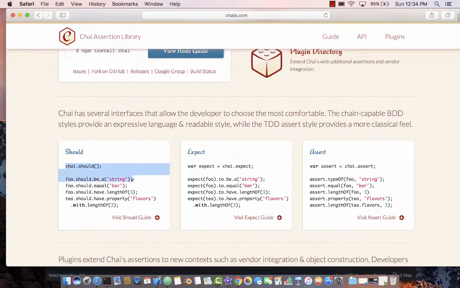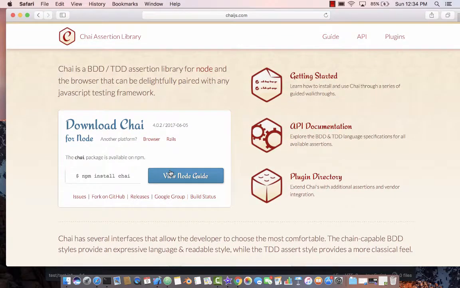writing something like this, that foo should be a string, foo should be equal to this, foo should have length 3, tea should have property flavors. It's more fluent, it's more natural, like when you're reading it. And that's what it does. It allows the code or your test to be more readable, more fluent.